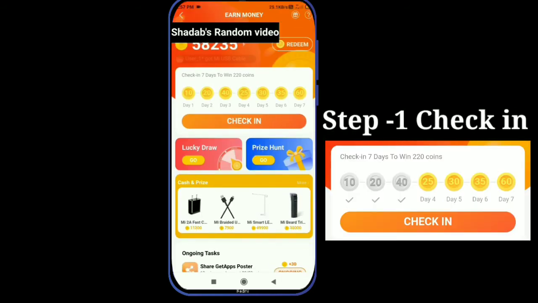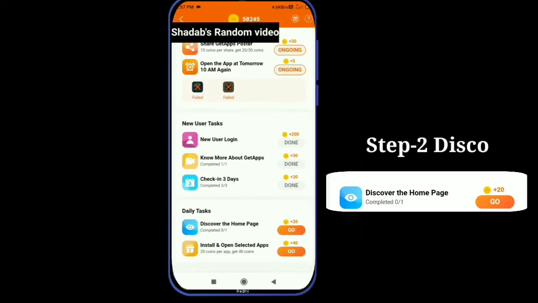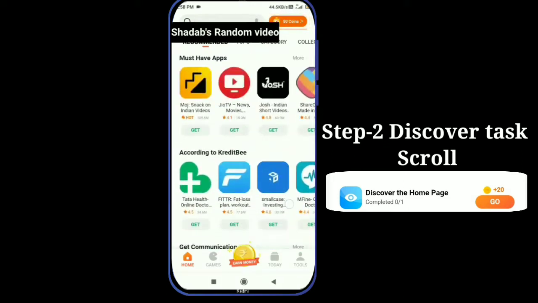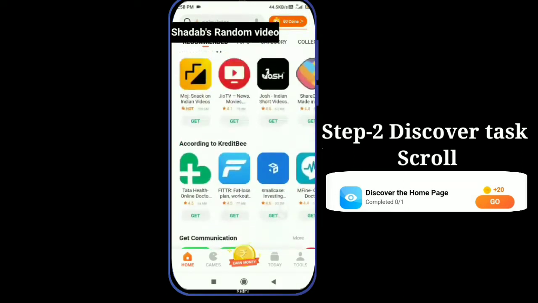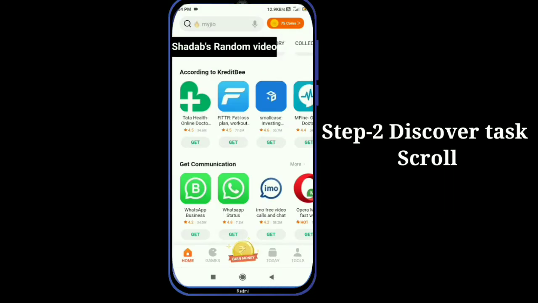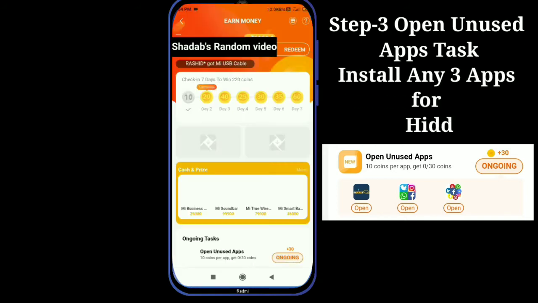Step 1, check in. Step 2, discover task, scroll. Step 3, open unused apps task, install any 3 apps for the hidden task shown.